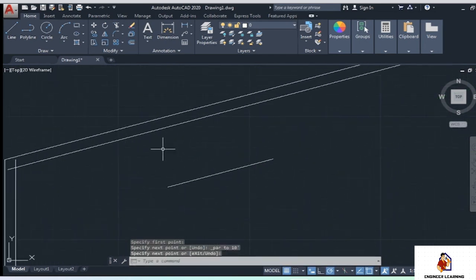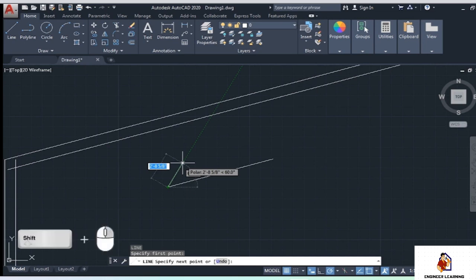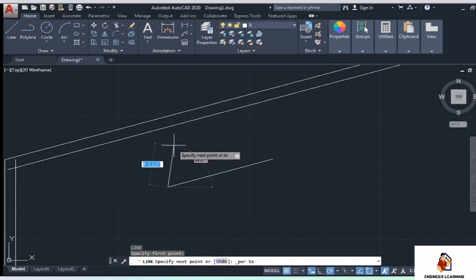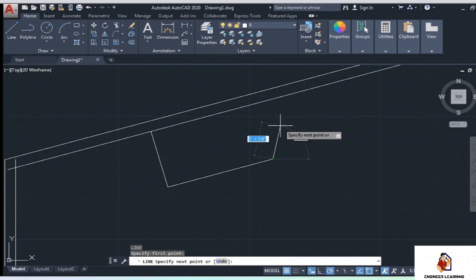Now we have to draw these two perpendicular lines. Activate the line tool. Click on this point. Activate the hidden panel by holding the shift key and pressing the right mouse button. Select the perpendicular option from it. Move the cursor on the above line like this. It will show you a perpendicular icon. Click on it to create the line. Do the same to the other side as well.